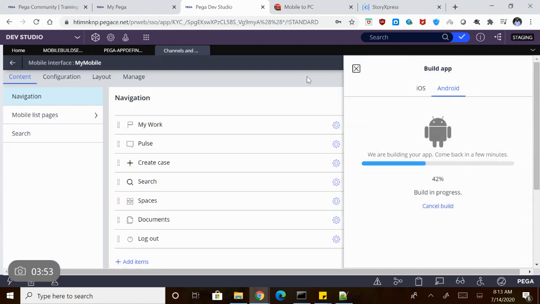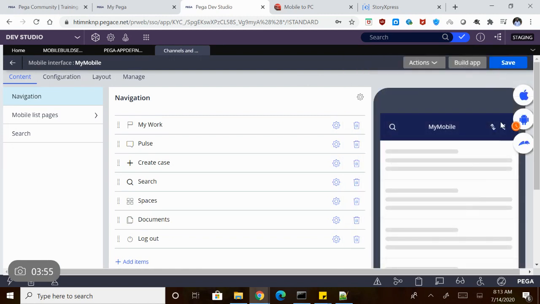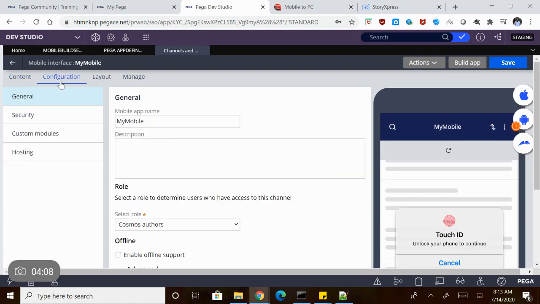You can see that it's still in progress. Once that is completed, it will be marked with a green mark, and after completing that you need to click the save icon. Meanwhile we can go through the configurations. Any configuration changes require a rebuild.